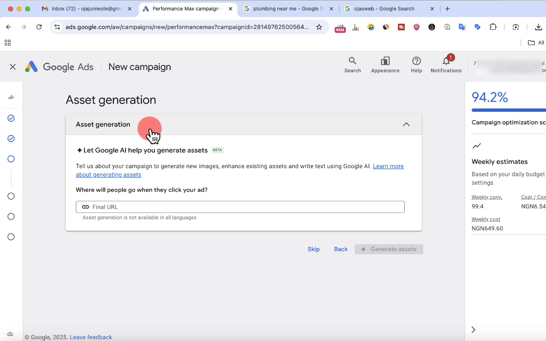And what exactly is an asset? Assets are some of the components of your advertisement, including the headline, the descriptions, the call to actions, in some cases the image you want to use for the advert, and so on and so forth. So if you enter a URL right here, Google will go ahead and scan the URL, then use the information on the URL to generate assets for your advertisement.